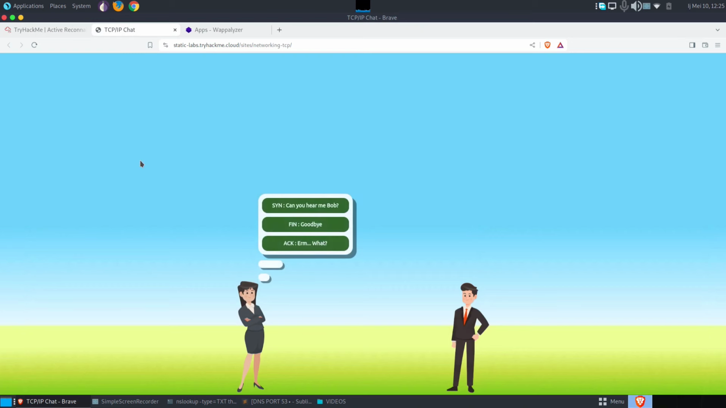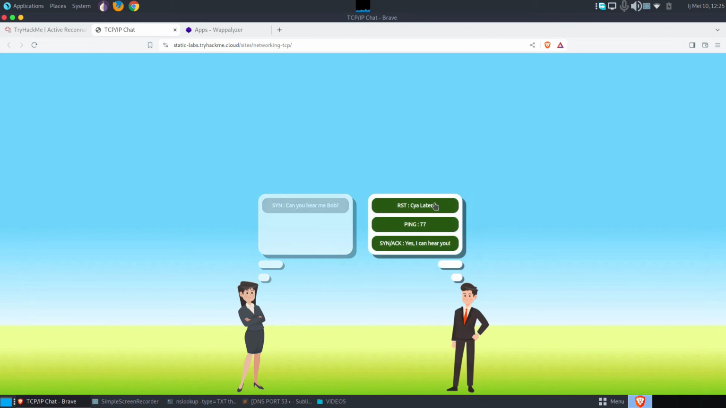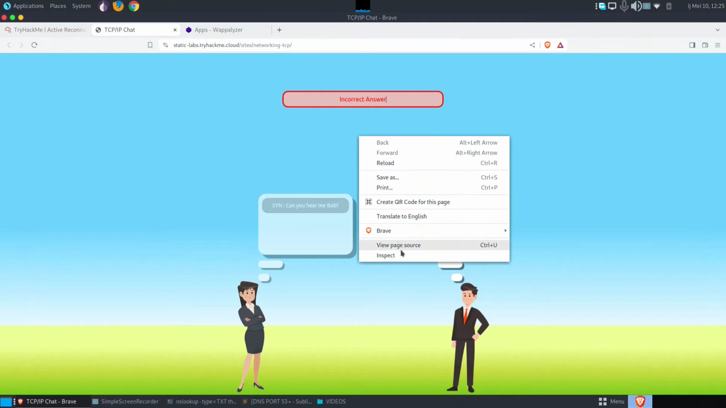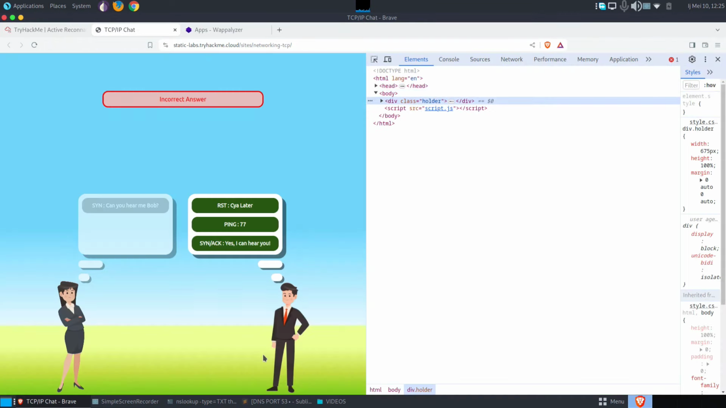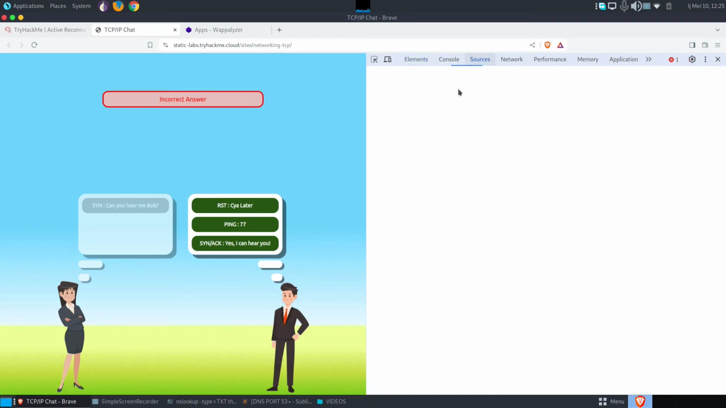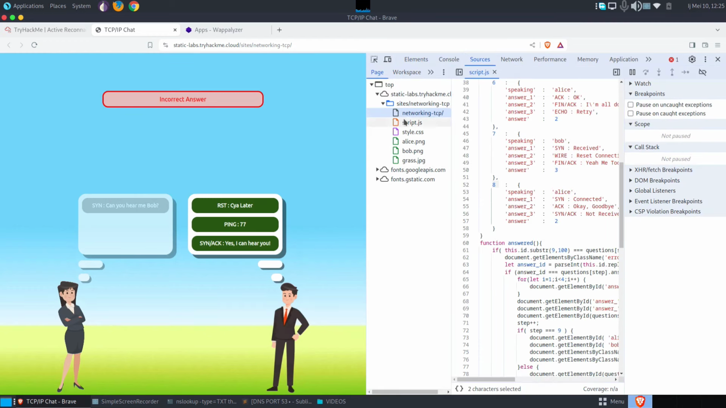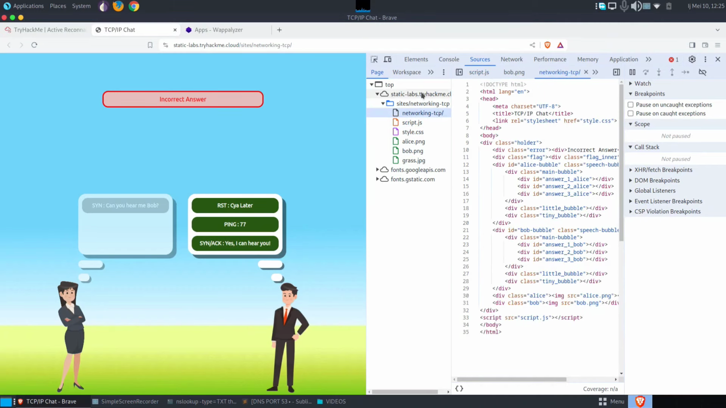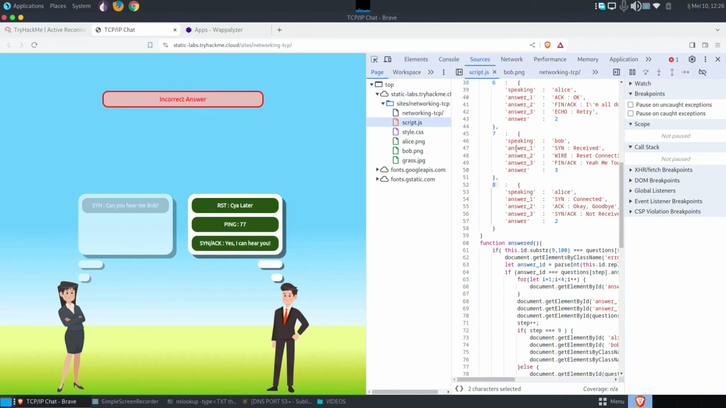If we go to this website, we can see these characters are asking each other different kinds of questions. For example, if I say this character is going to give an incorrect answer and stuff like that. To figure out the number of questions, we need to go to the developers tool like this, and go to the Sources. You can see there are different scripts, right? But the script of interest is this one over here. I think it is script.js. Yeah, it is this one.